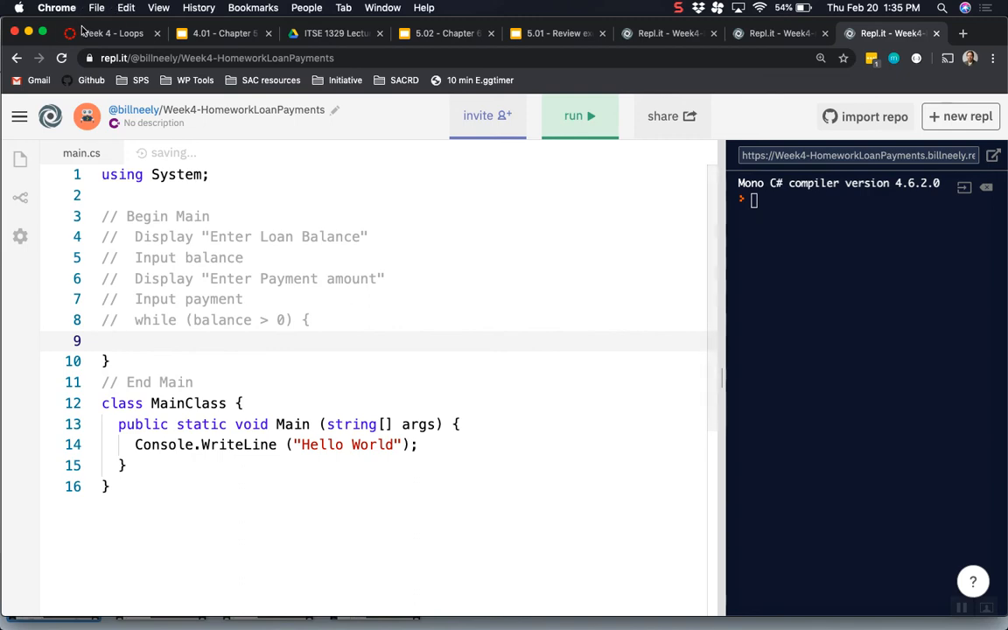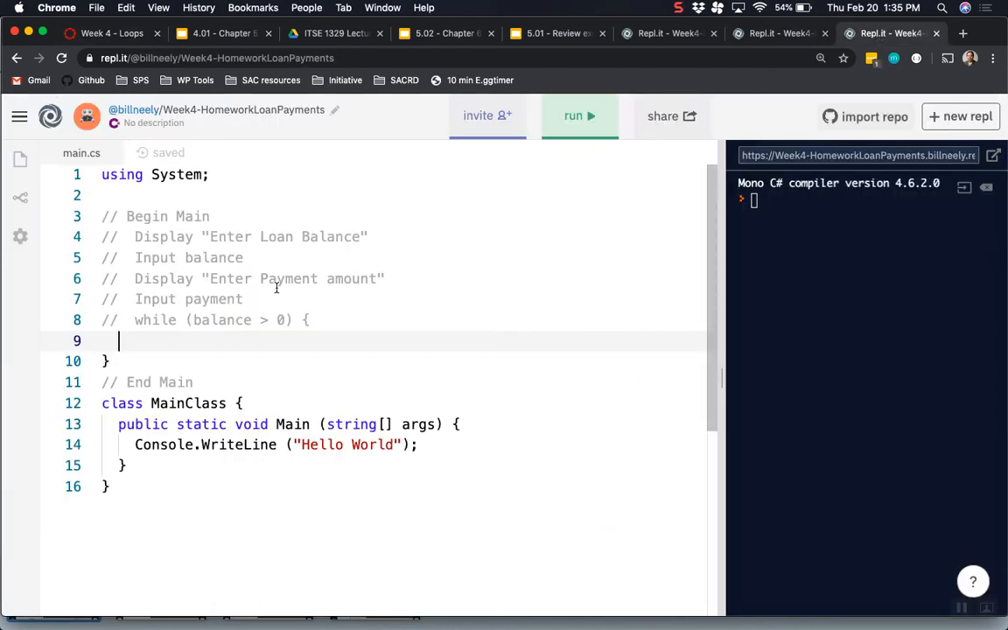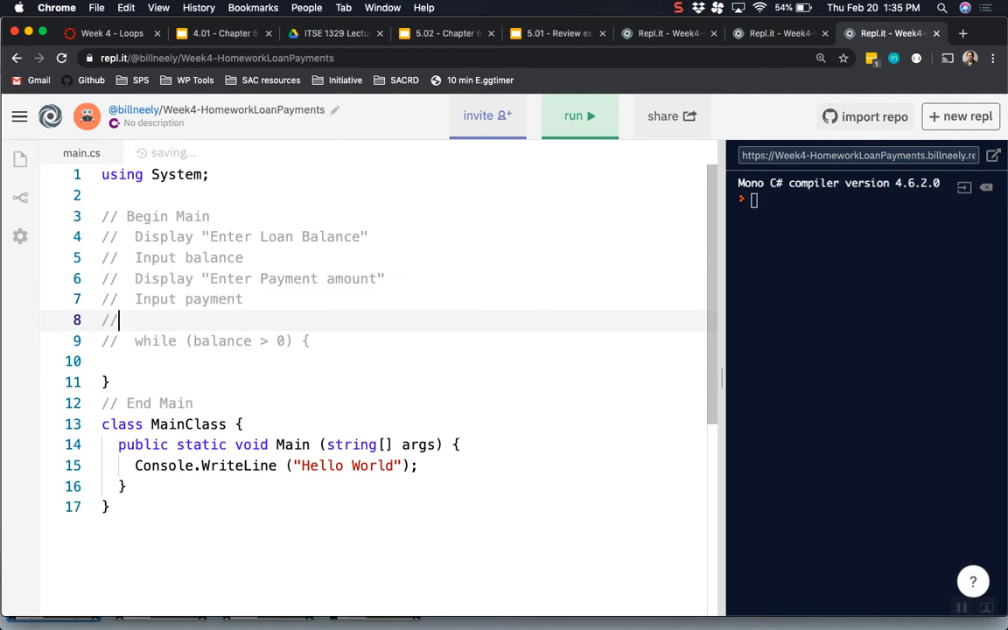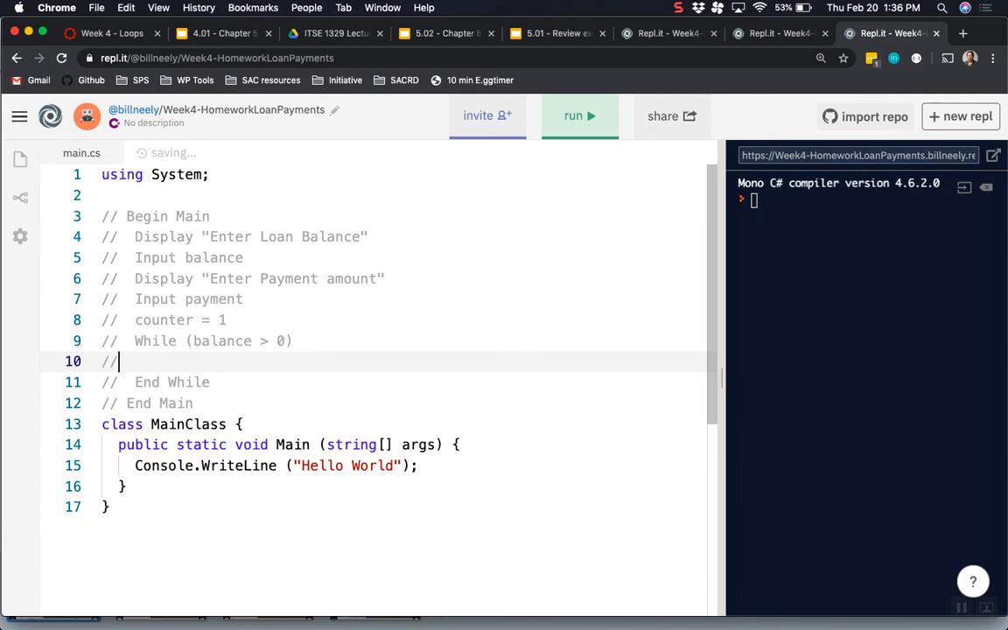And let's see, in the logic, the assignment says I need to print the payment number, 1, 2, 3, 4, so I need to have a counter. So we'll just go here and say counter equals 1, because we're doing the first payment. So while the balance is greater than 0, I'm going to do an if statement.